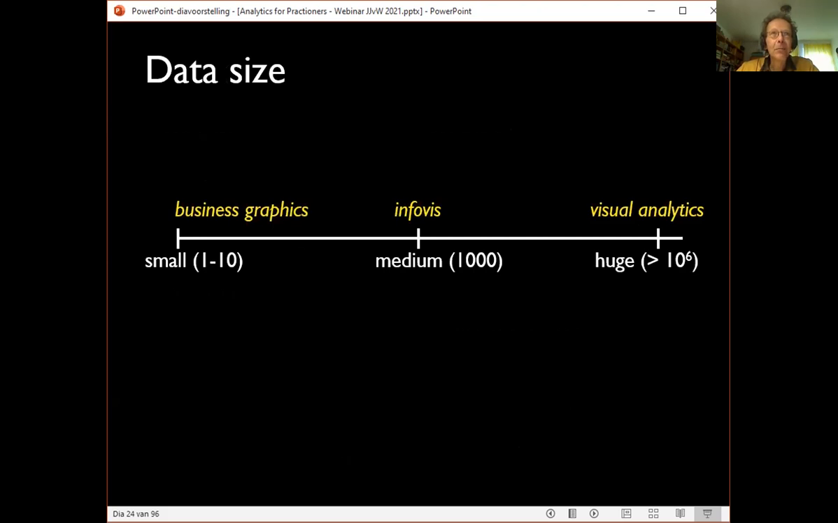Okay, here is my simple picture of the field, and I think it syncs with something John and I just discussed before the lecture. It's sort of a continuum. If things are simple, use business graphics. Nothing wrong with using Excel, Tableau, etcetera. If things are a bit bigger, then you have to throw in methods from InfoVis. And if things become really difficult, then it's often a good idea to use a visual analytics approach.